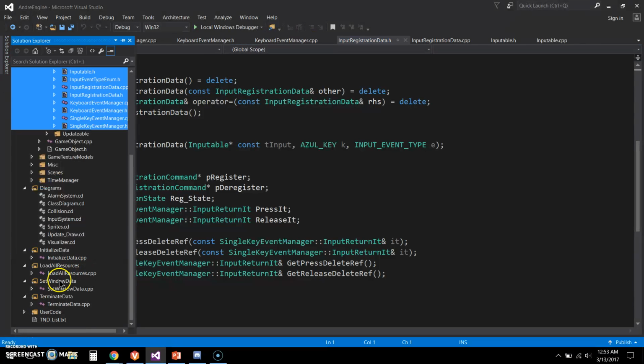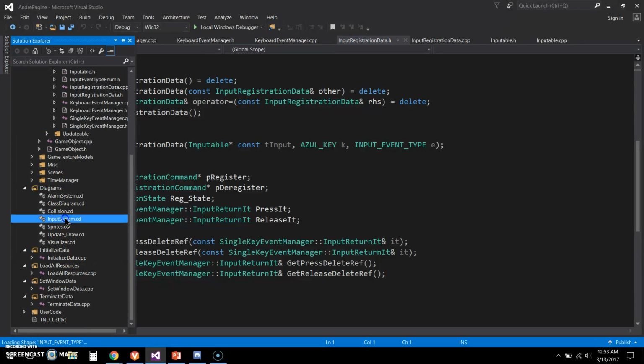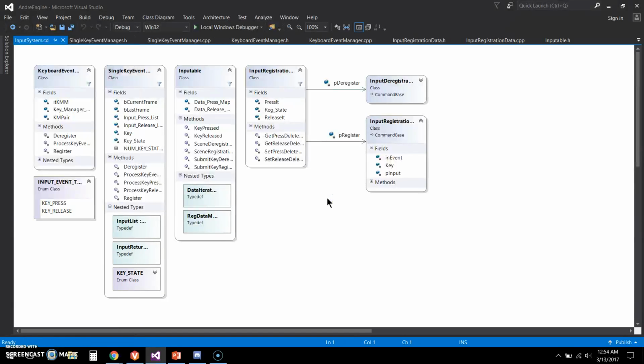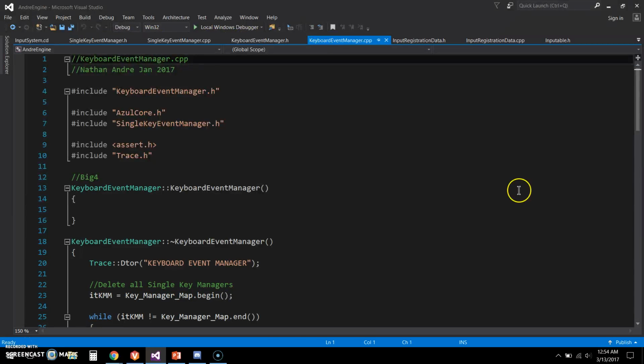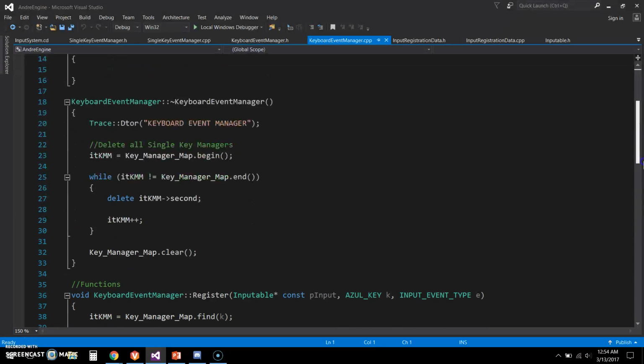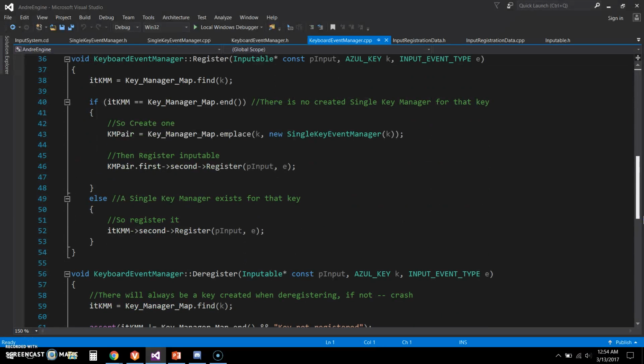And so here is the map. So keyboard event manager holds the single key events, and then when the input submits the command, it goes to the keyboard event manager, sees if it has that key. If it doesn't, it creates it. If it does, then it will just automatically register that key.